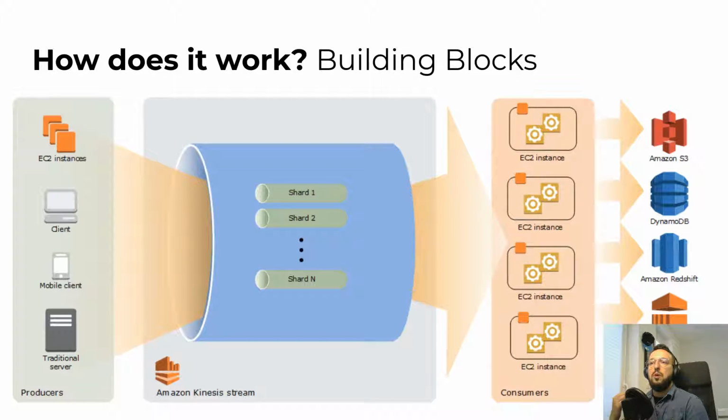Those consumers are also important in order to understand the behavior, how to actually introduce your business logic for consuming and processing the data. In this example, you are seeing that those consumers are located on EC2 instances. That's not required. That's not the only case. You can have Kinesis Data Analytics, as I said earlier, or AWS Lambda or Fargate. So anything that supports custom logic.